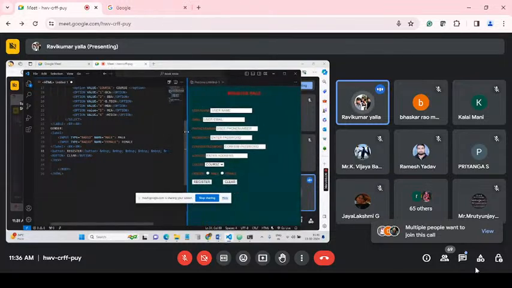Okay, here is a small register page with username, email, phone number, password, confirm password, address and course. And these are the courses BCA, BBA, BTech, MBA, MCA, MTech, and also gender male or female, and register. Button type submit, also type button.